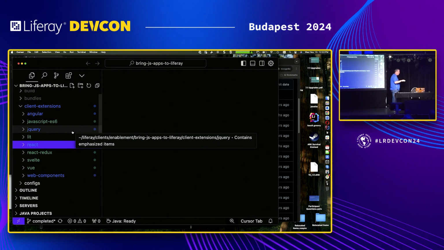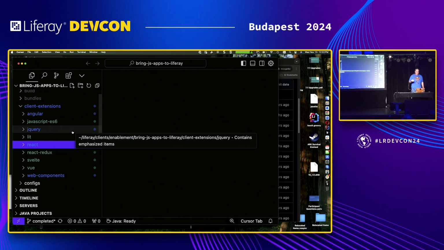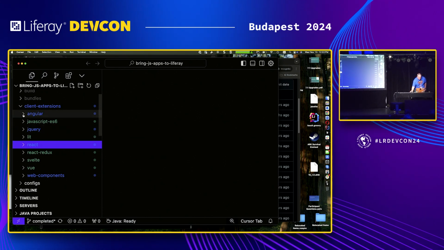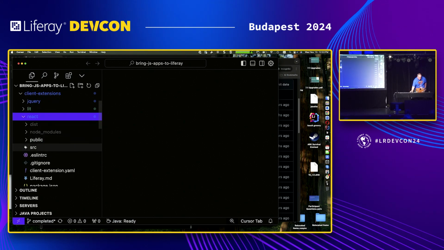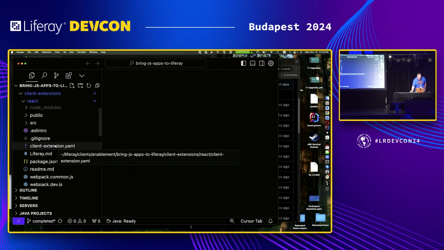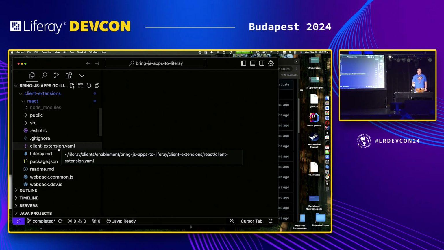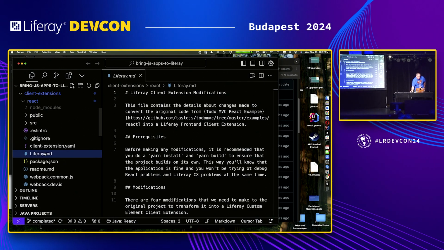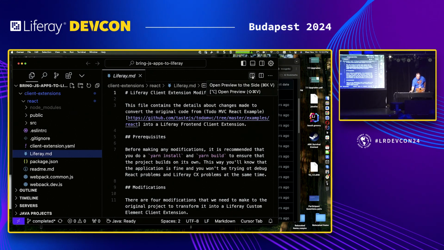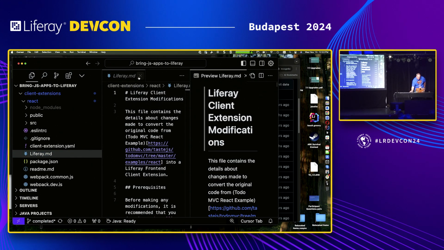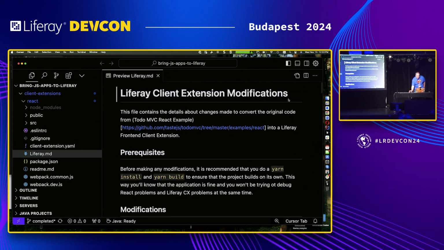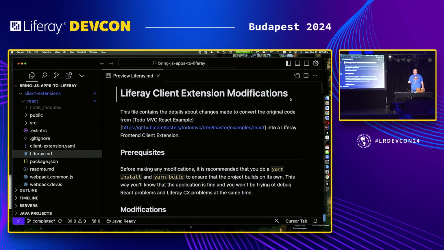I copied all of these original guys into my repository, and in the main branch, they are unmodified, except they do contain 2 files. The first is the client-extension.yaml file. That, of course, is going to make it a client extension. But there's also a liferay.markdown file. And the liferay.markdown file contains all of the changes that we need to make in each individual application to turn it into a client extension.